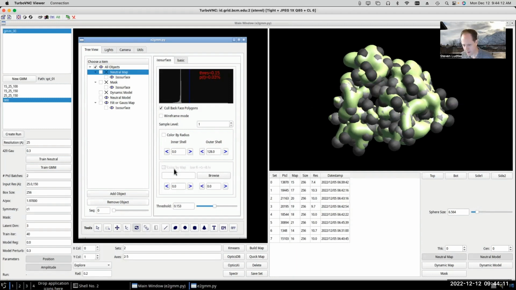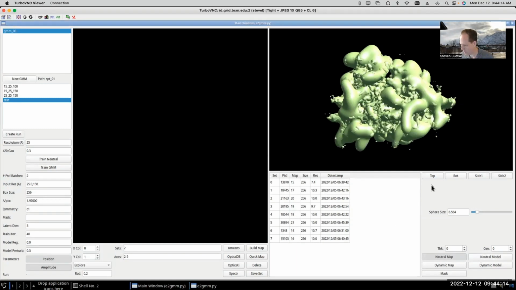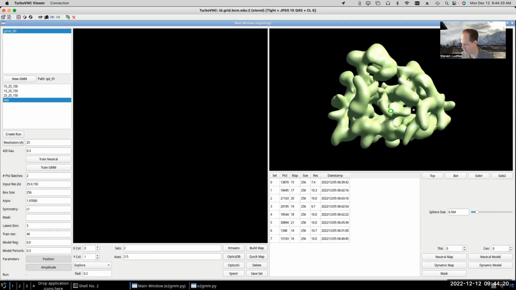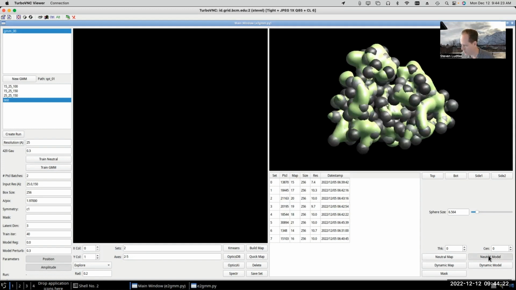So turn off the neutral map, and we can turn off the neutral model. Oops. Neutral map. There you go. So that's what the map looks like if it's been filtered to 25 angstroms. And then it uses that to generate the neutral model.